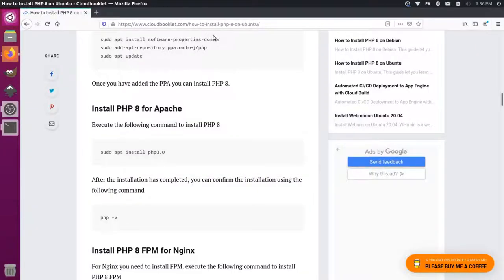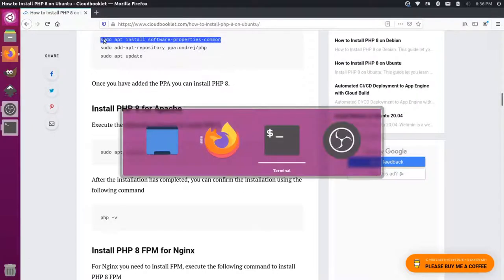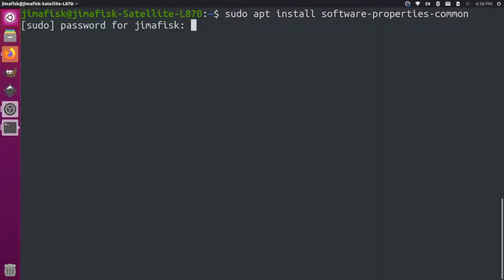So if I come over here, first I want to do an apt install of the software properties common. So I'll copy that, and I'll paste that and press enter. Put the password for my computer in here.